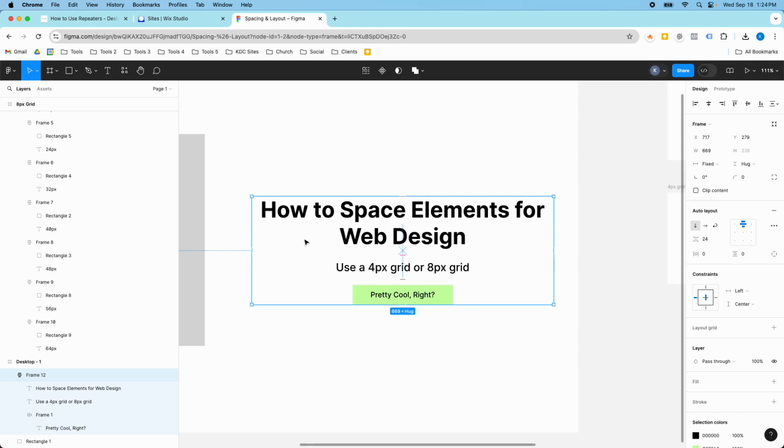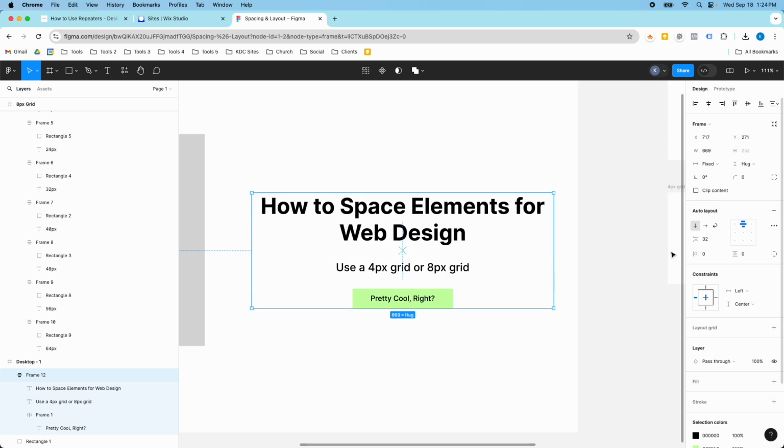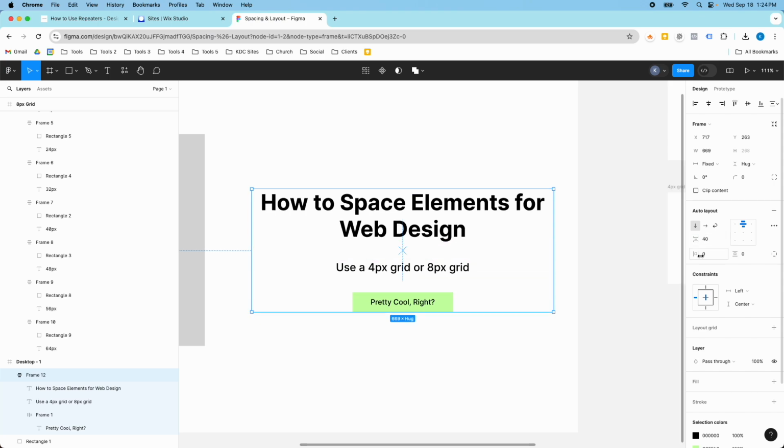So if I want to pick another spacing, maybe I want more space between them, then I just go up by 8. So to 32. And now these are still staying within the pixel grid. If I want more space between them, 40 pixels. Right? So you're always going to go up or down by 8 pixels, at least most of the time. So let me go back to 32 here.